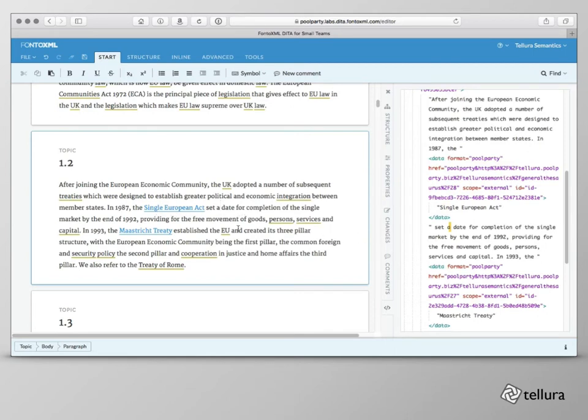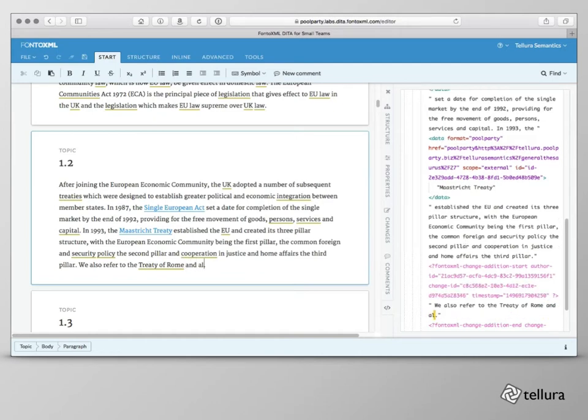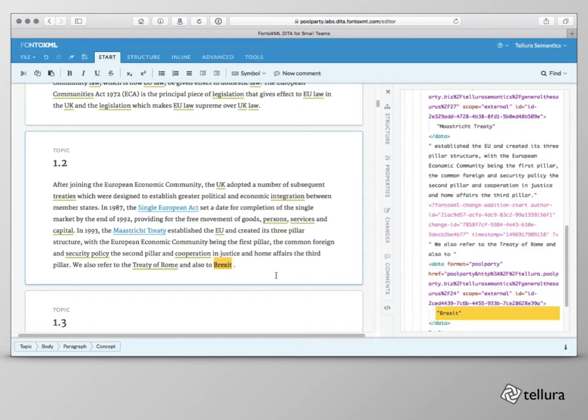Just to demonstrate that this is happening in real time, if we look at this last sentence here, we also refer to the Treaty of Rome, and let's just say, and also to Brexit. As I type the word Brexit, it's highlighting, and it's being associated with a concept called Brexit in that taxonomy. So I can say, yes, okay, that's about Brexit.